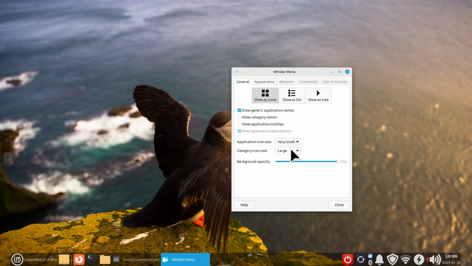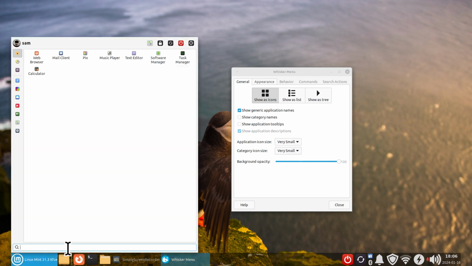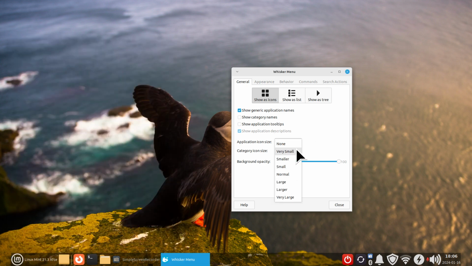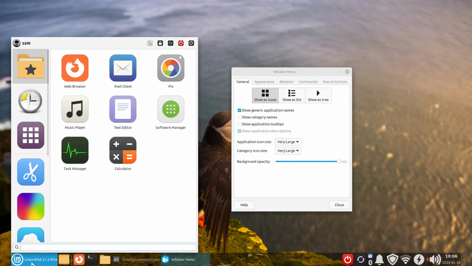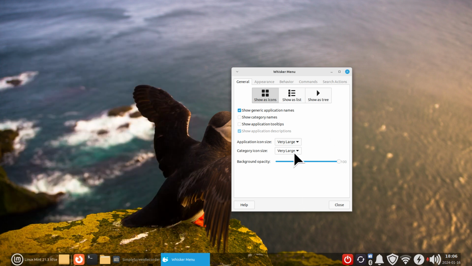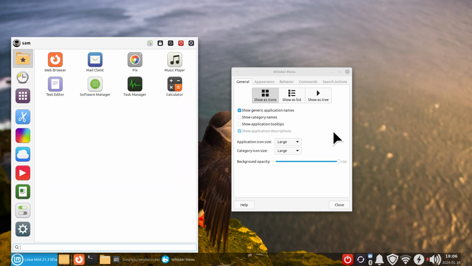We can go dinky. And again, subject it to your screen res is how these kind of look. And we have jumbo here, very large. And we'll pick something in between. I'm good to go with that.